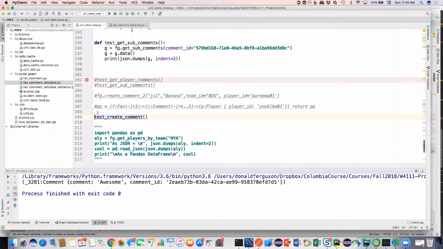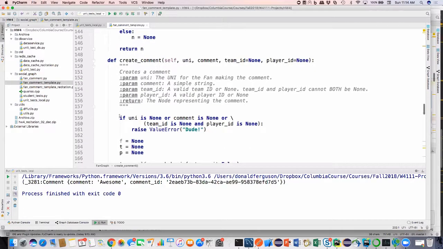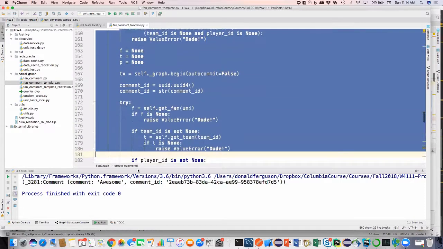Create sub comment is literally almost the same logic, so I'm just going to copy it.